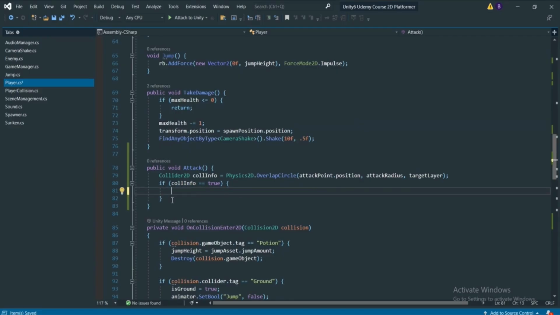To damage, I'm gonna use this collision info parameter, and by using this parameter we can access anything that we would like to access. So basically I want to damage the enemy, so I'm gonna go over to my collision info, then gameObject, and I'm gonna get the component. So we're gonna use this dot GetComponent, and the component I'm looking for is Enemy. And over there I created the TakeDamage function, so I'm gonna call it here. Let's call it TakeDamage, make the brackets, and close that up with a semicolon.